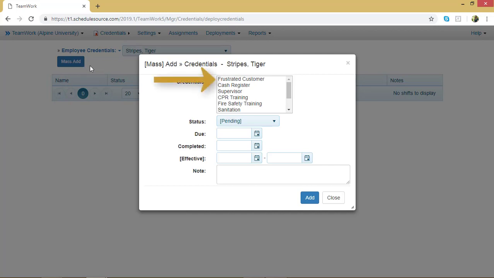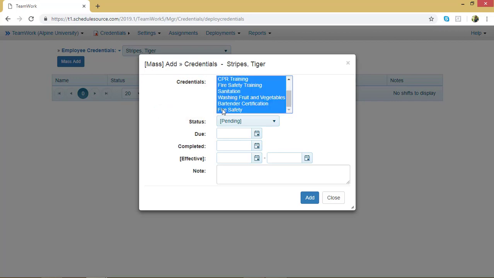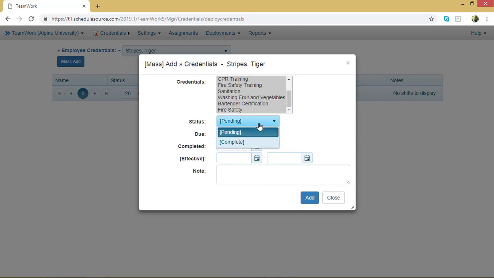If I want to assign them all, I can click on the first credential, hold the Shift key, scroll all the way down, and choose the last credential. That will highlight all of them. Next, I need to select the status. If I click the arrow next to status, I can choose between pending and complete. Since this is a new employee, none of these have been completed, so I'm going to leave it on pending.